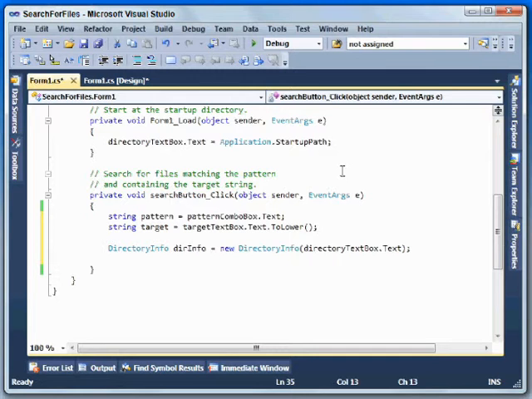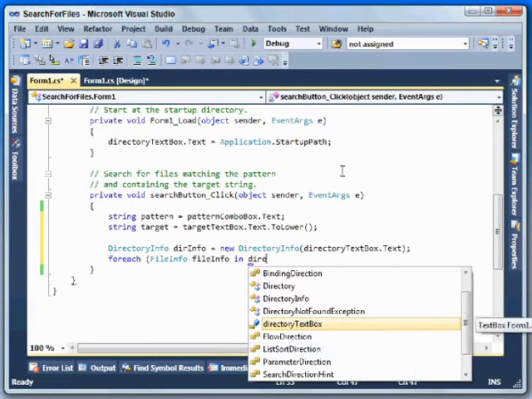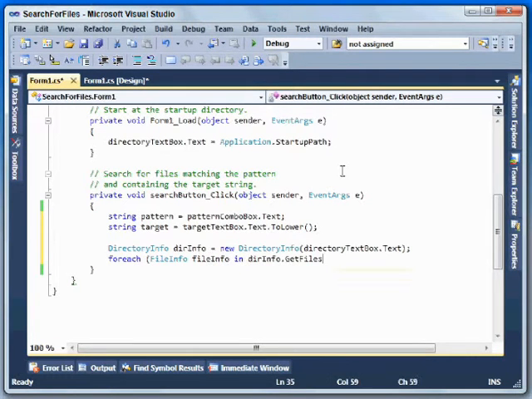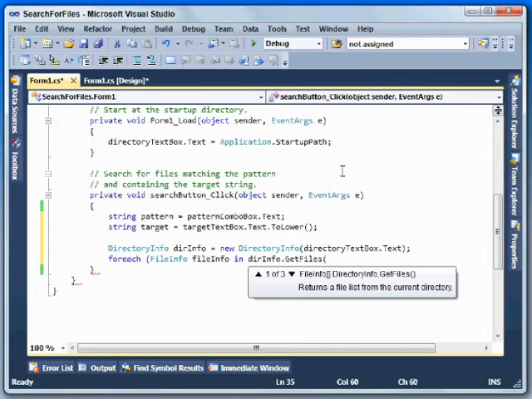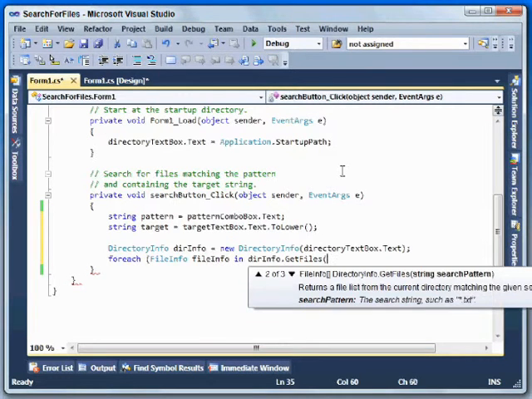Next, we're going to use the DirectoryInfo object's GetFiles method to get a list of the files that match our pattern, and we're going to loop over them. So I'm going to say foreach. The objects that the GetFiles method returns are FileInfo objects, so I want to use a FileInfo object to loop over them. So foreach FileInfo in dirInfo.GetFiles, and here there are a couple of overloaded versions. This one gets all the files, this one matches a search pattern, and this one lets us use a search option, so we're going to use that version.